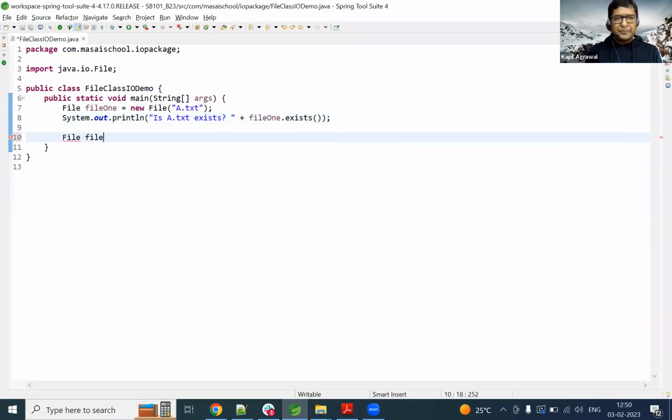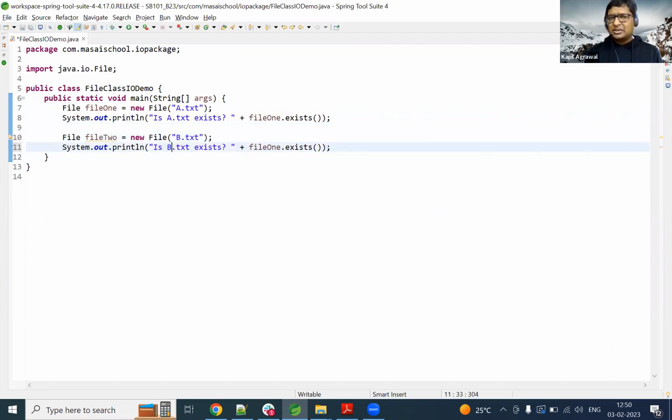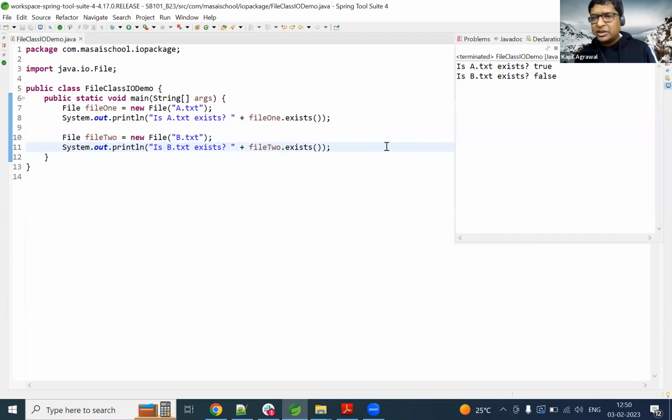I am writing here File, thereafter the name of the object, that is called file2 equal to new File. And here I am talking about the file. The name of the file I am writing is b.txt. And this time I am again asking, does b.txt file exist? And this time we are writing here file2.exists. So definitely, can we expect that the answer is false? Is the output the expected one? Yes or no? Output is the expected one.